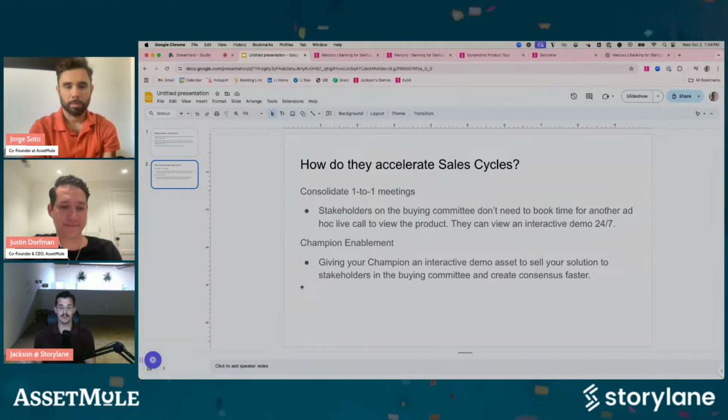And then the second part of this is enabling your champion. So you probably have that one-to-one call. You create a champion that wants to build out a business case and trial your software. You can give them an interactive demo asset to then go sell your solution internally to those stakeholders in the buying committee. That way they can consolidate meetings, but also build consensus faster for your solution. So that's a quick introduction.